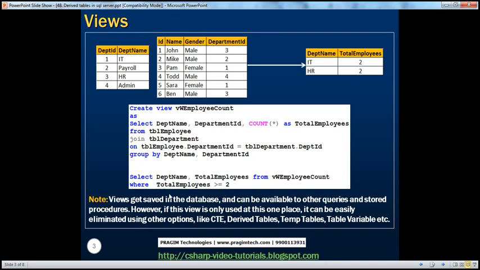So views get saved in the database and can be available to other queries and stored procedures as well. So if you are using this view in other stored procedures and in other queries, then that's fine. But then if you're using this just this one time in this query, then it doesn't really make sense to have this view created. We can make use of other constructs that are available in SQL Server like CTE, derived tables, temp tables, table variables, etc., which we'll be talking about now.